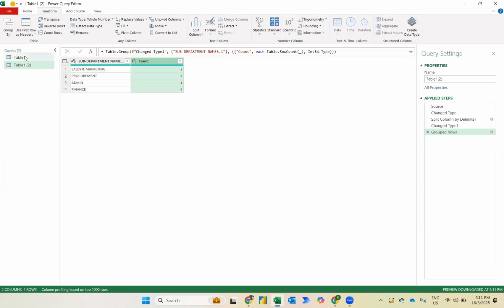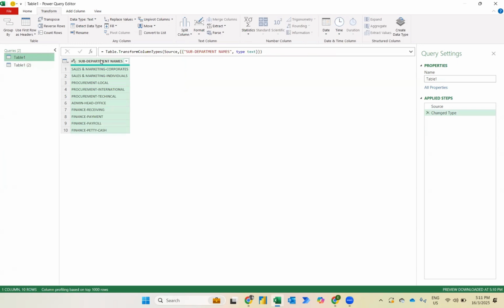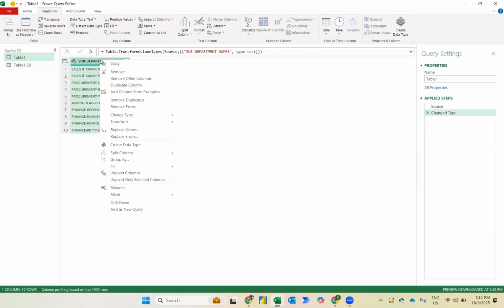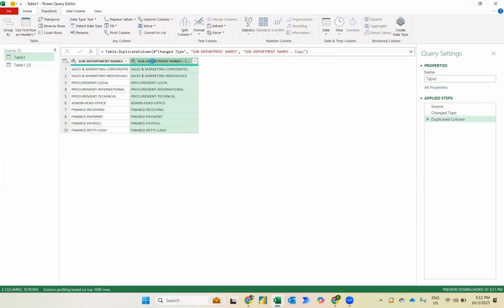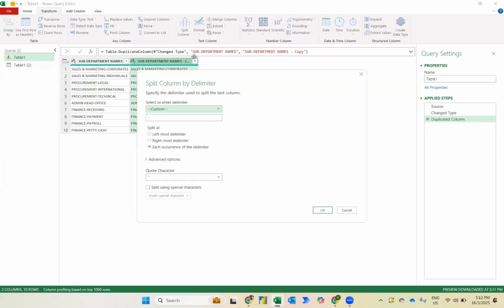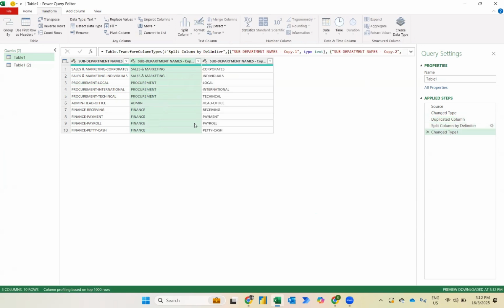Then I go to this Table 1 and right click, and what I'll do next is duplicate the column. I duplicate this column and separate it. Click Split Column, By Delimiter, the same thing I did just now, leftmost delimiter, and press OK. Just like that, we have separated it.